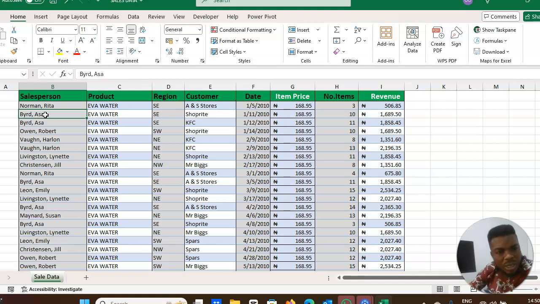So what this means is that Asha sold Everwater in the southeast region to ShopRite on this date, and it sold the item at this price, and it sold 10 units of it, right? And its total revenue is this. Now on the second row, Asha sold the same Everwater in the same southeast region, but to a different customer, KFC. Initially it sold to ShopRite. Now it's selling to KFC, even though it's on the same date and the same price.